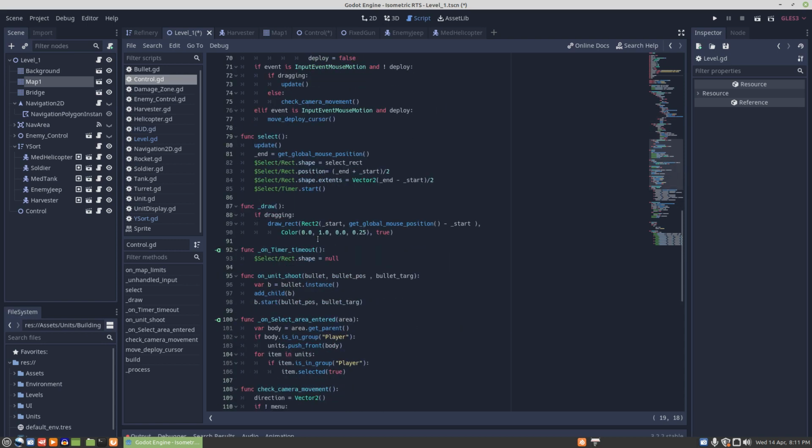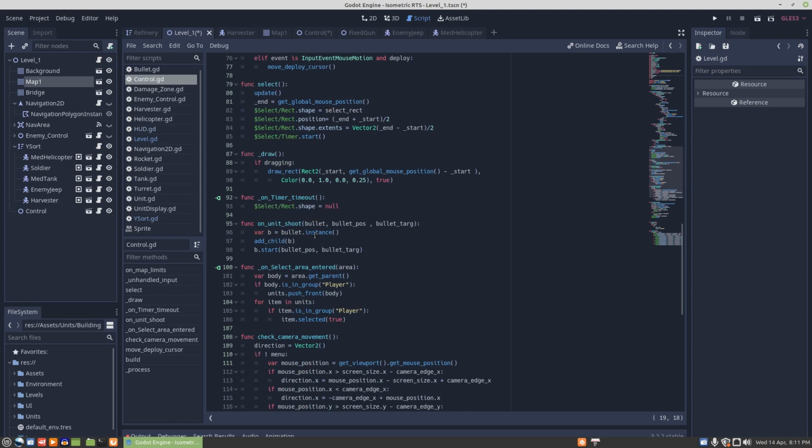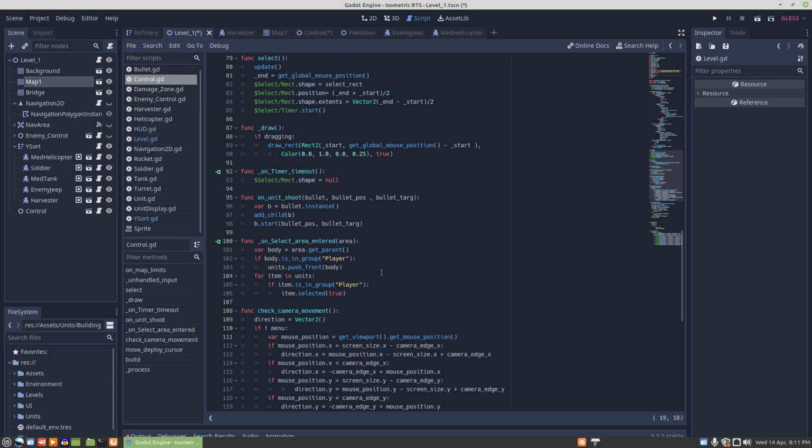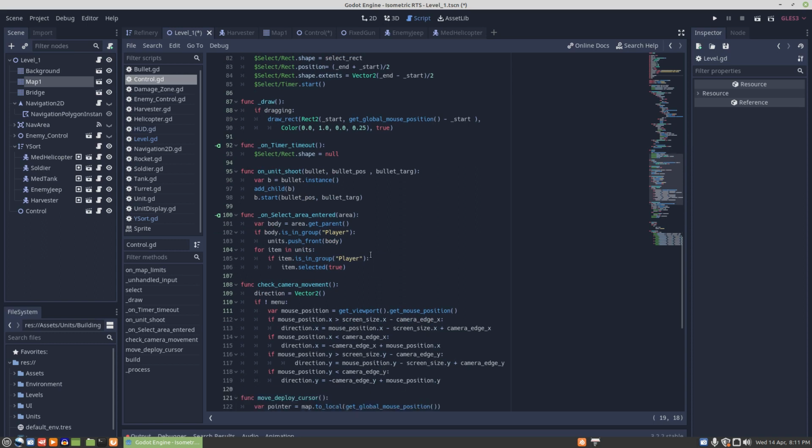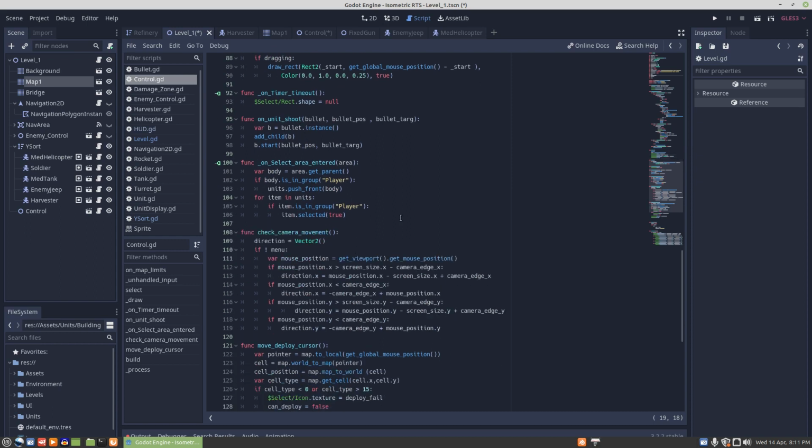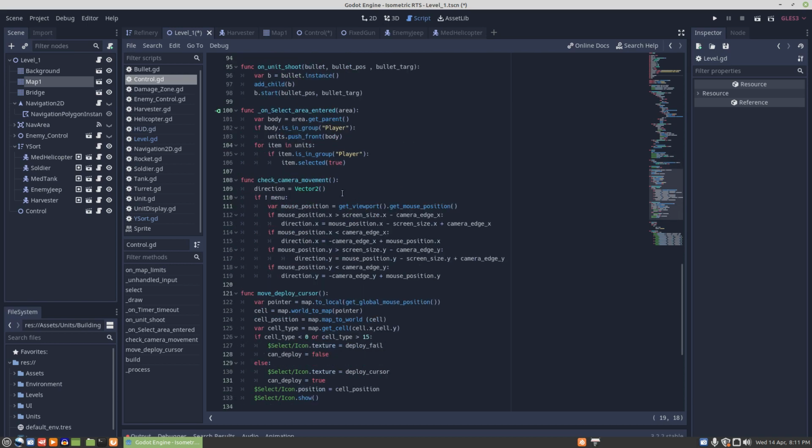Most of this is the same as the last time I went over it, except perhaps spawning bullets. This comes from the unit script when it has a target to shoot at and is in a state to shoot at it. It spawns a bullet from the script. Perhaps the bullet spawning should also be happening in the Ysort. I haven't actually considered that. Select area, that's just the box select area, no change there.